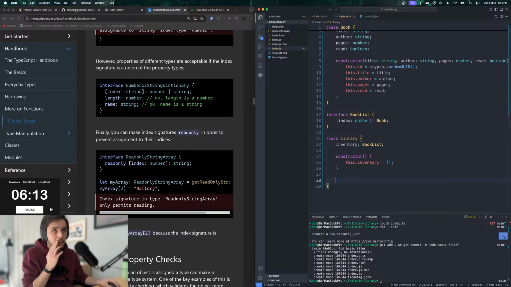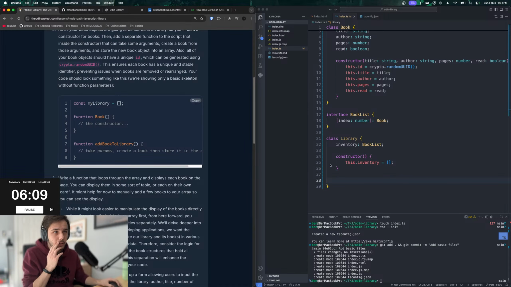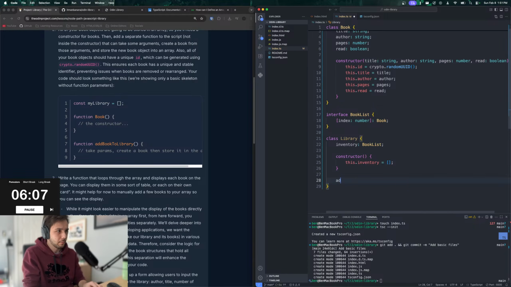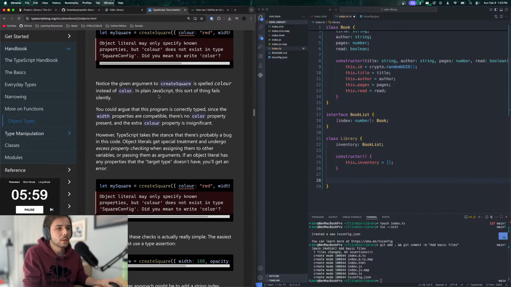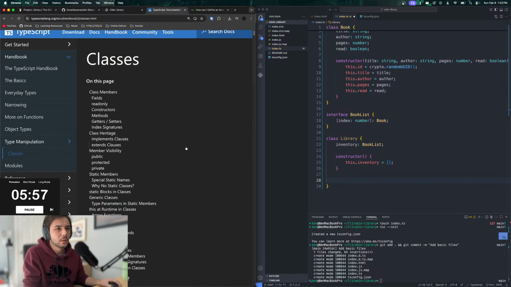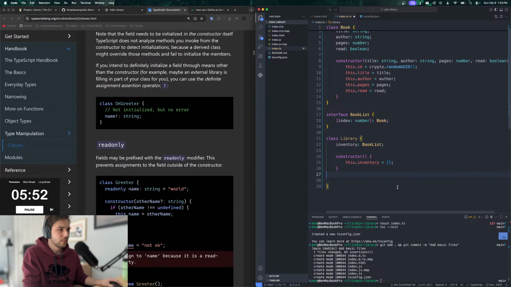And then we need the method, right? For add. Let's do like add book. Function add book. Wait, what is... I feel stupid. I just want a method in here. Yeah, you don't have to put function. Okay, so add book.